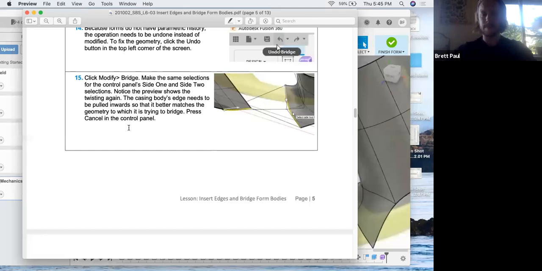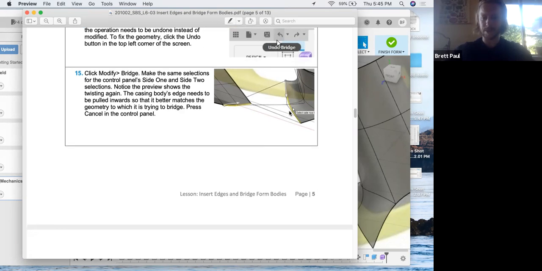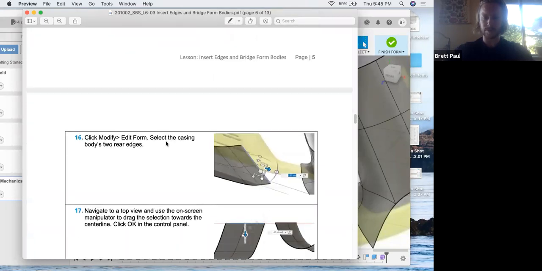Click modify bridge, make the same selection for the control panel's 1 and 2 side selections. Notice the preview shows the twisting angle. The casing's body edge needs to be pulled inward so that it better matches the geometry in which it's trying to bridge, which we can see highlighted here. We're not going to go through that one more time. We're actually going to fix it first. So press cancel on the control panel. Yeah, we can see it right there in the screenshot. We want this angle to match this angle better, is what they're saying.